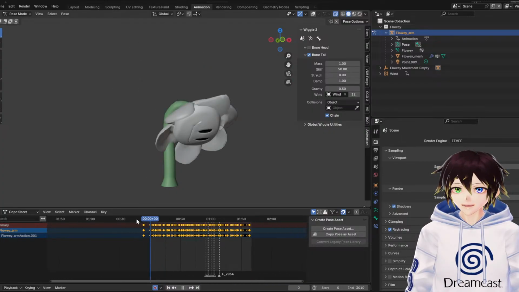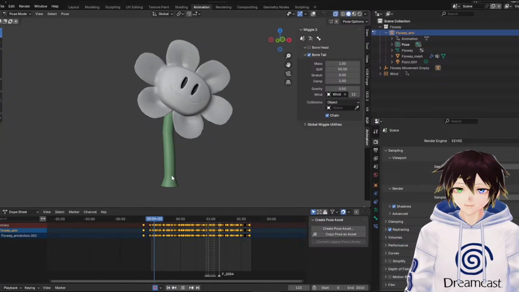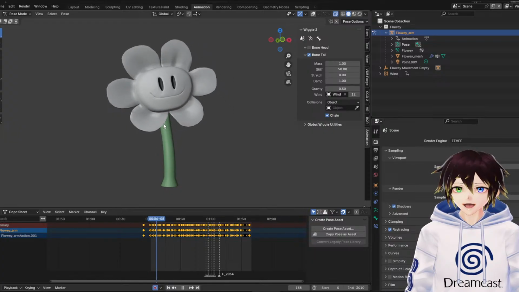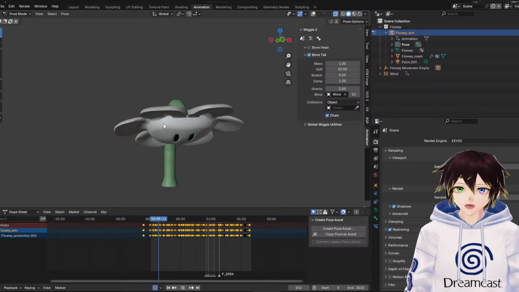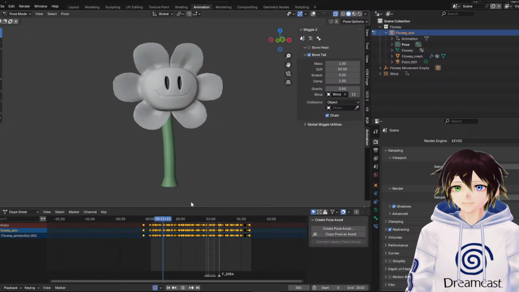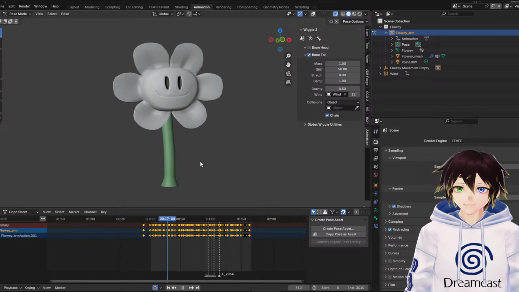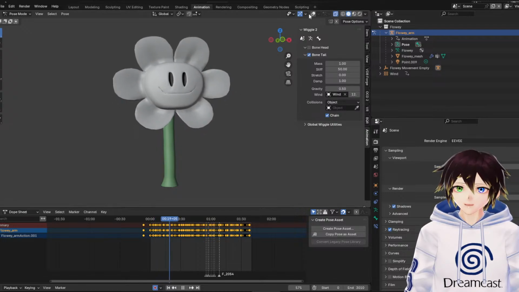So what I'm hoping for here is that we have some sort of realism. So while he's busy doing his talk and everything, he's also being affected by wind. At least I hope he is. He should be.